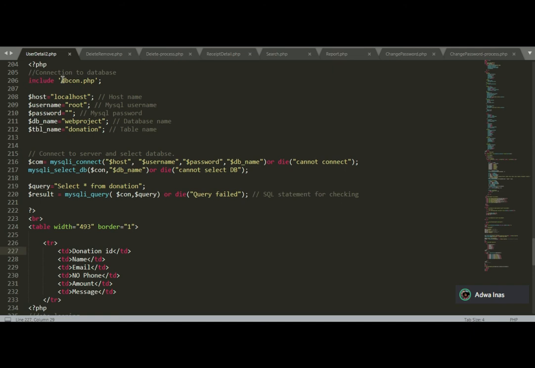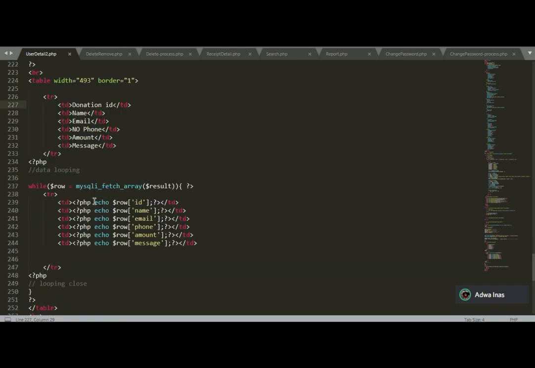Userdetail2.php is basically to display a list of users that registered into the system called My Donation. First of all, we need to include dbeacon.php. dbeacon.php is to connect to the server and select the database, and then this is the query: select all from the table donation. If the query is successful, it will retrieve all the data from the donation. If not, it will display query fail, and then it will display all of the attributes here.